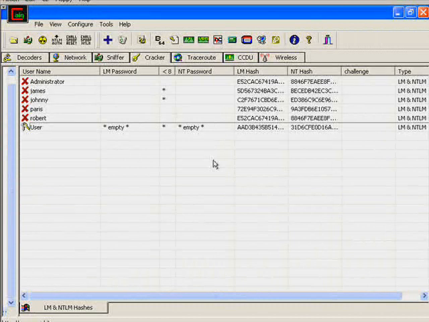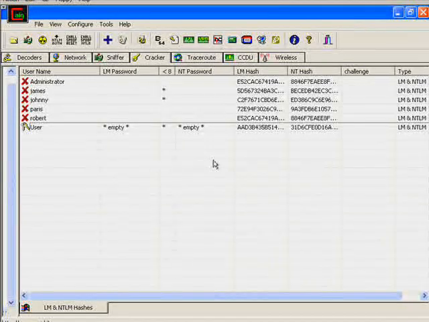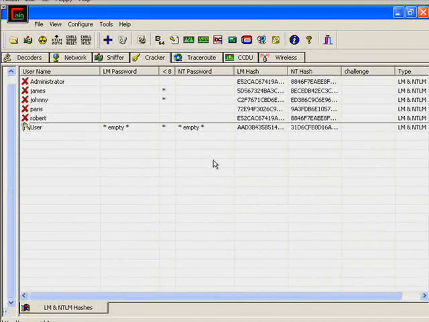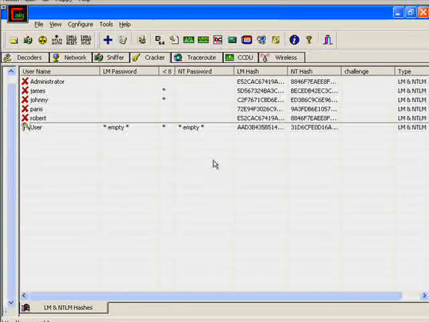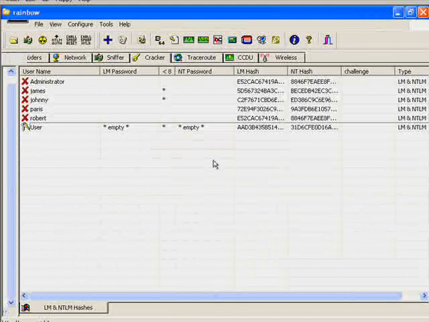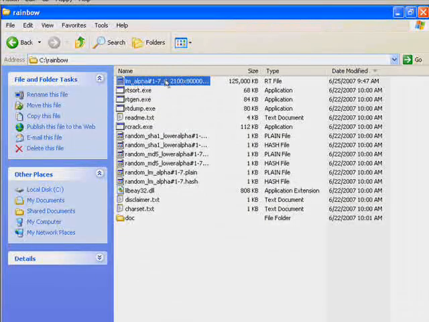Okay, now when we last left off, we had started the generation of our rainbow table, and that took a little time, so that's why I had a little pause here. As we can see, let me tab back over to that, our rainbow table did complete a couple of days later. It's about 125 meg, and this is the 7-character rainbow table that we created.